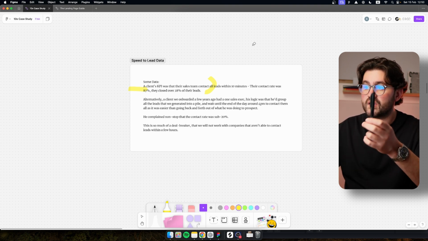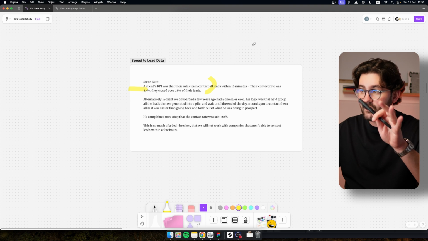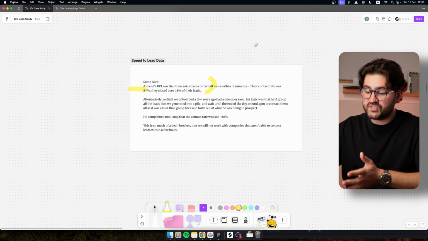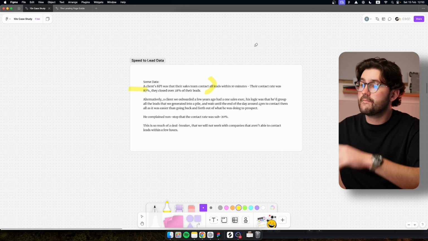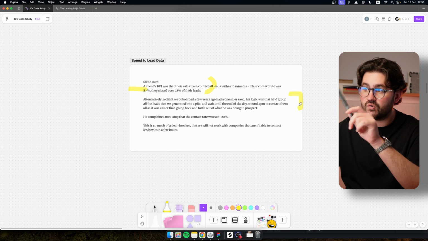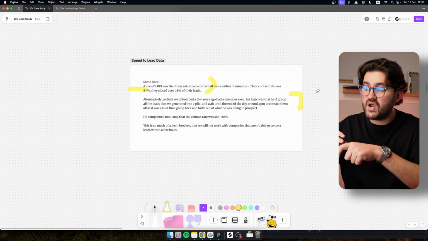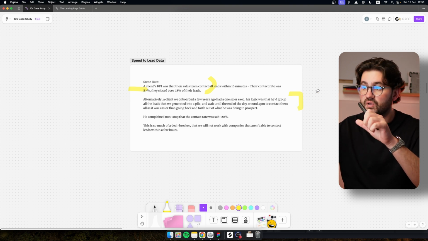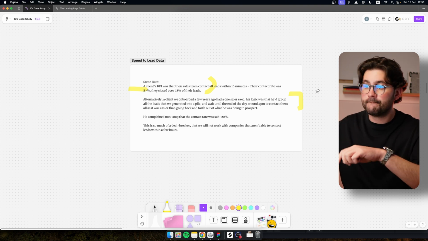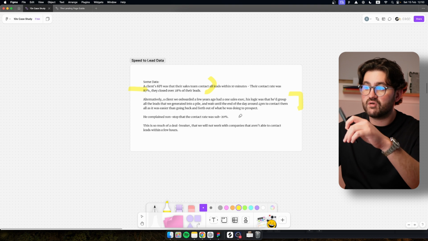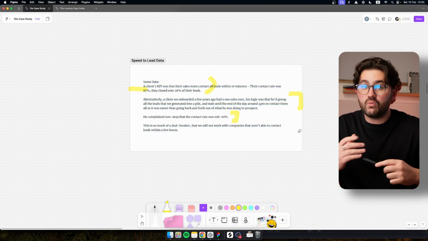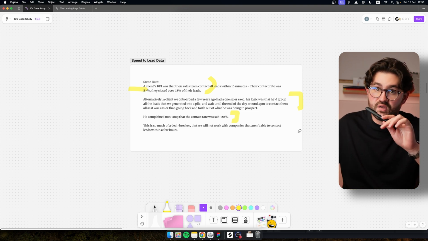Alternatively, I had a client that I onboarded quite a while back now, that had 1 sales exec. The fault was on my part, I didn't explicitly mention the speed to lead concept. But what he was doing was grouping all the leads we generate every day into a pile and waiting until the end of the day, around 4 p.m., to contact them, as it was easier than going back and forth out of what he was doing to prospect and find new cold people. He complained non-stop that his contact rate was sub 20%. This is so much of a deal breaker now that we will not work with companies that aren't able to contact leads within a few hours.